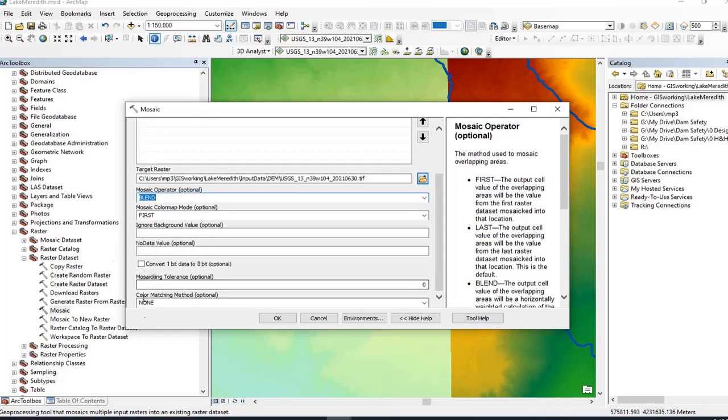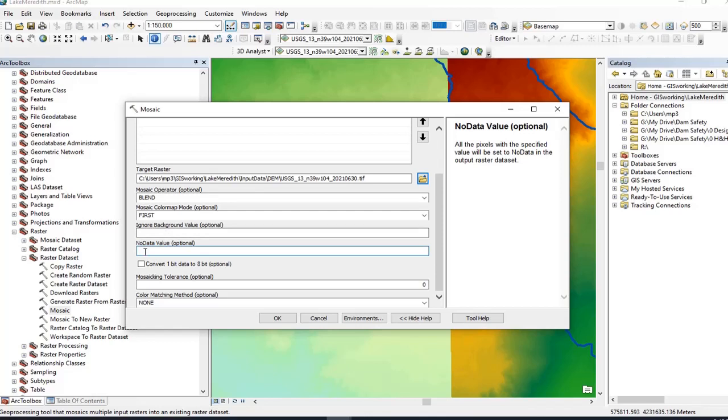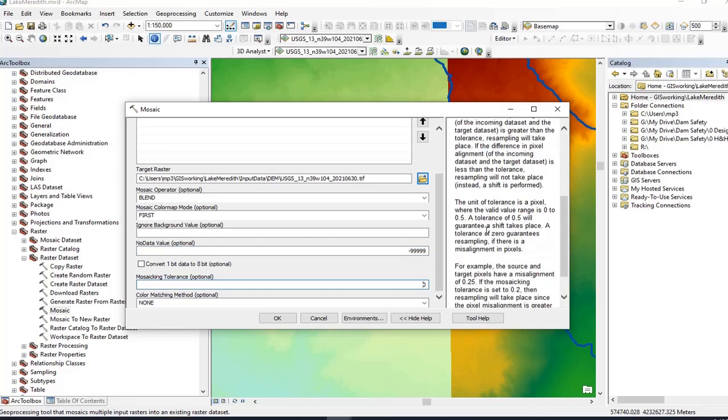Okay, ignore background value or no data value, so we're going to leave that ignore background value empty. I'm going to ignore the data value of -99999, and that's the no data value in the DEM. If we jump back to the DEM, you can see under properties what the no data value is. Okay, and then mosaic tolerance, I'm going to have as 0, and again, ArcMap explains what that is. A tolerance of 0 is just going to guarantee that there's resampling at the border if the pixels overlap and don't exactly match the horizontal location. Okay, and that's that, and then I'm going to select OK and hopefully produce a mosaic tile or raster grid of both of these DEMs.